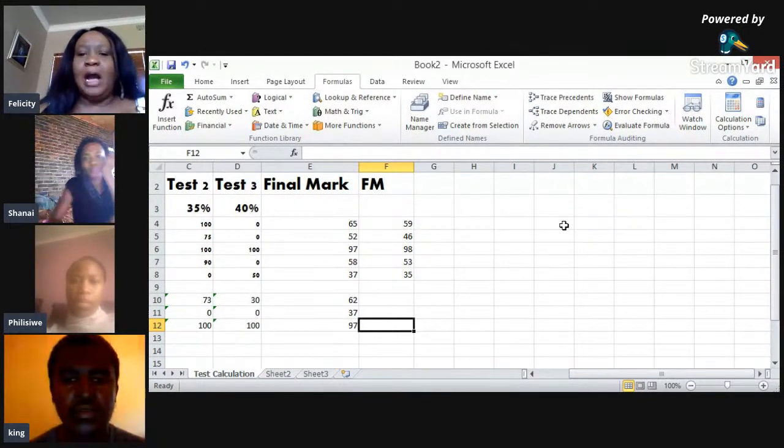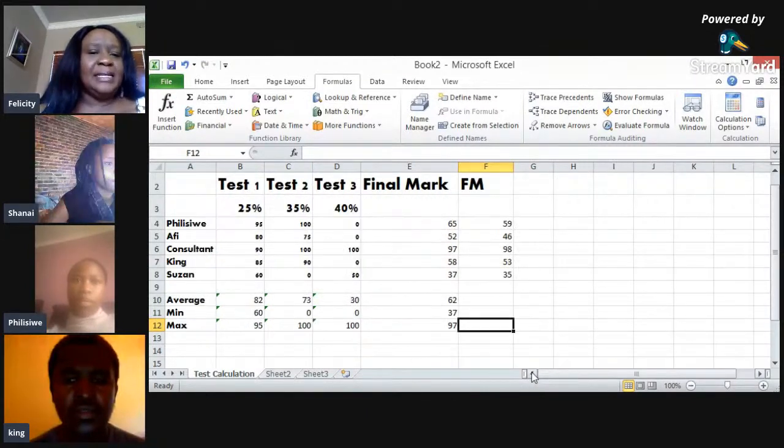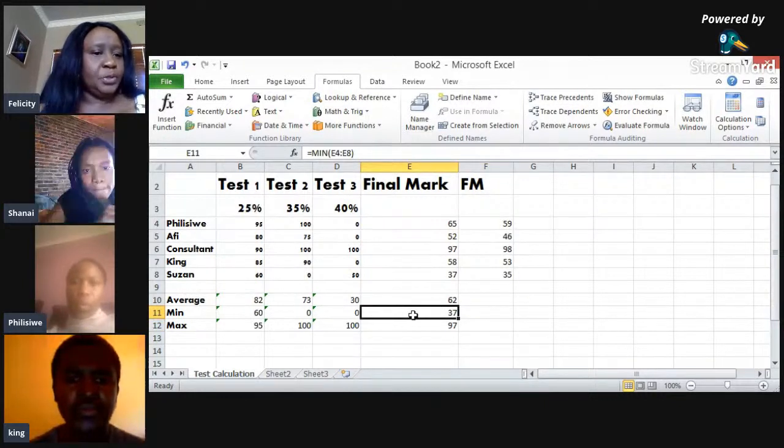So if you know how to do this, we now need to represent these on the chart. Can you do it? Are you ready?